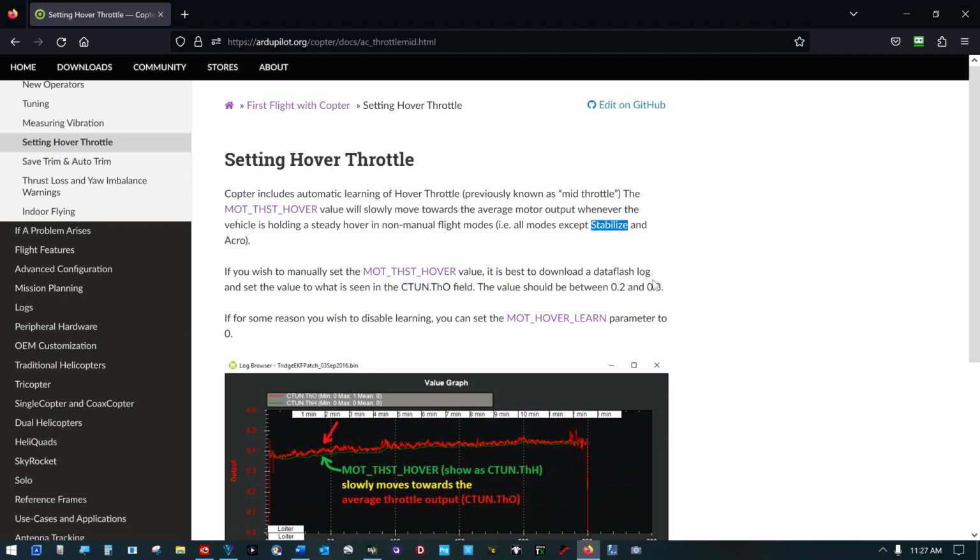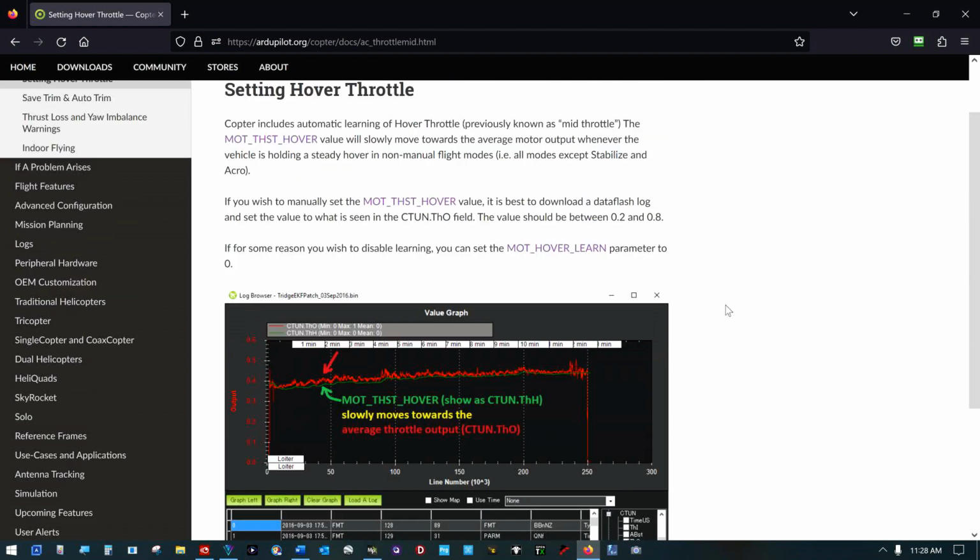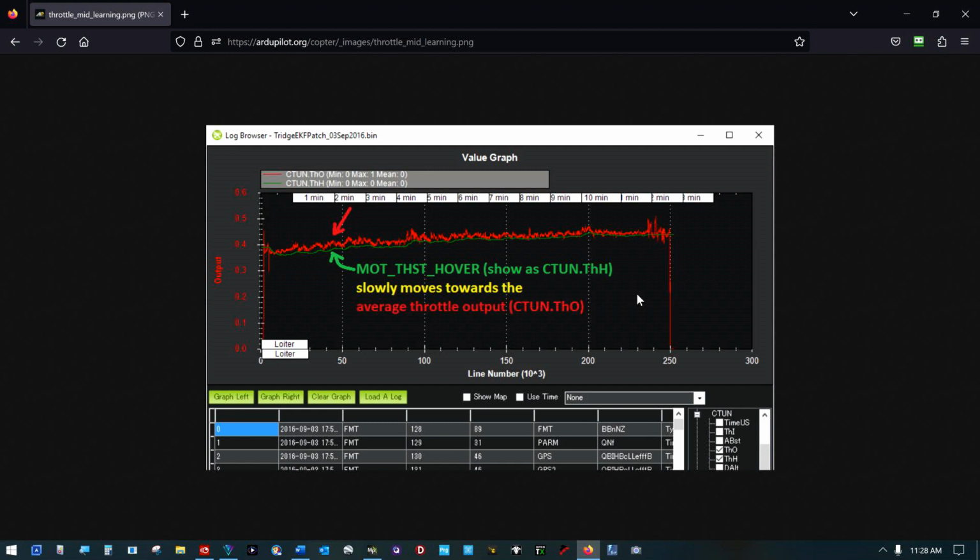It's best to download a dataflash log and set the value to what is seen on the CTUN ThrO field. The value should be between 0.2 and 0.8. If for some reason you wish to disable learning, you can set it to 0. Yeah, we discussed that. I may do that. Well, now they come down here and they show CTUN throttle. CTUN. Can you do it like this? Yeah, you can. Cool. CTUN ThrO.